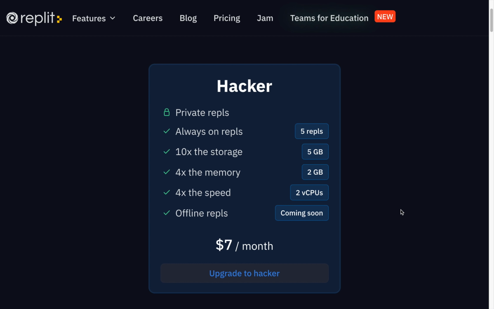So here's the pricing for the hacker plan that REPL offers. You get 5 REPLs that are always on if you get it. And you also get a bunch of storage, extra memory, more speed, and soon you'll even get offline REPLs. And $7 a month is pretty reasonable. It's just like you would pay for any hosting.